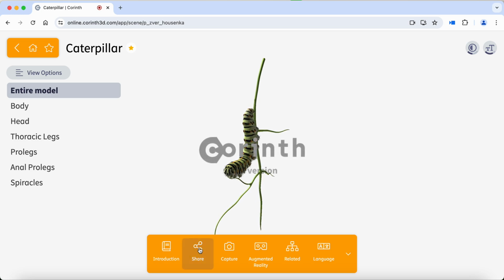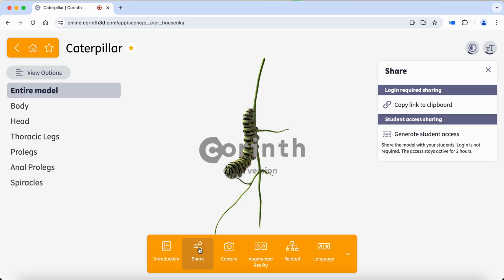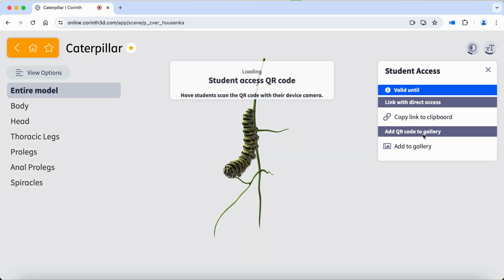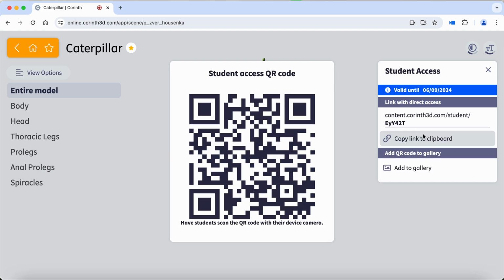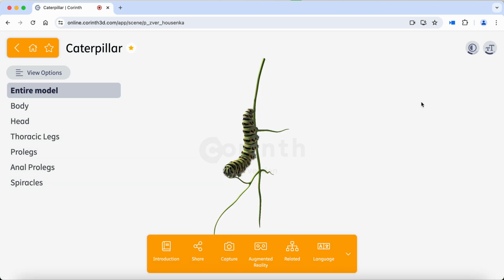If we wanted to share it with the family, there's the share icon. You can copy a link to put in an email, or you can generate student access. My kiddos are kindergarten through first grade, so they're not going to be having their own device with a QR code. But I do think that it's really neat that technology today can create QR codes to bring us to exactly what we want. And it gives the access code. So that's really neat. And then you can take pictures of the model.